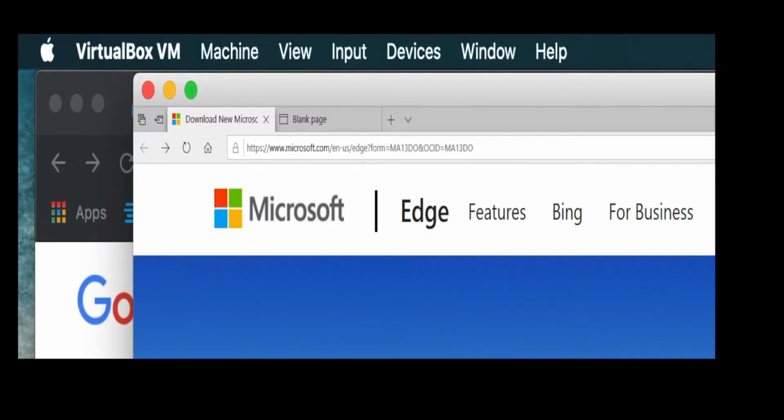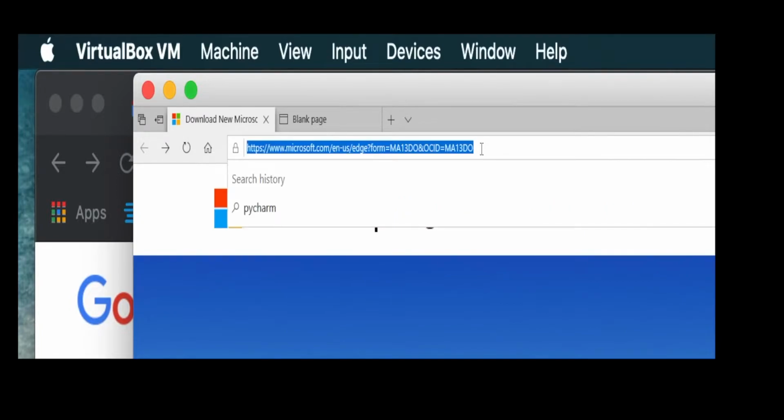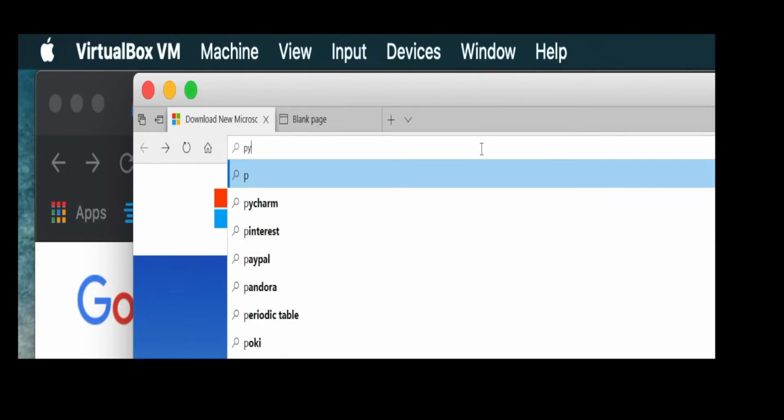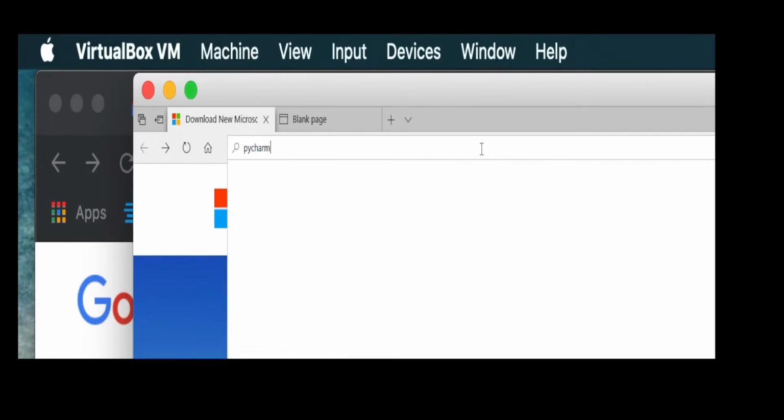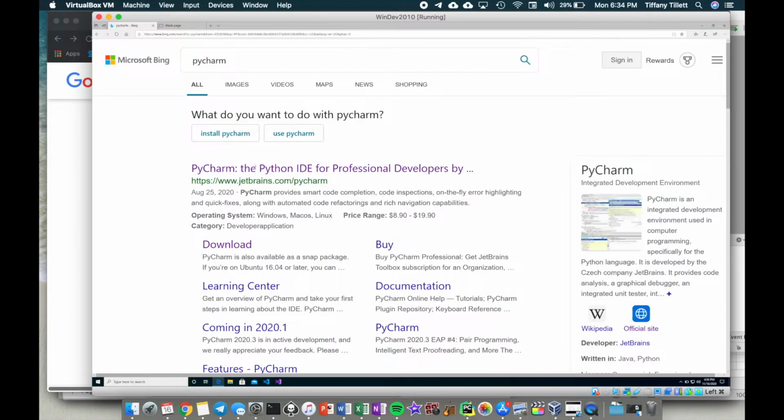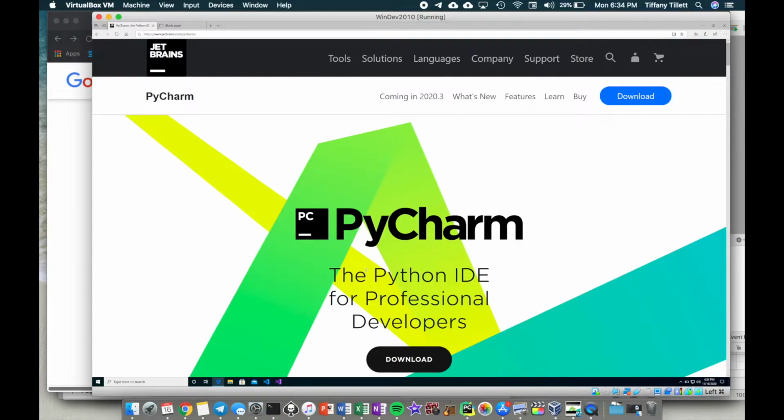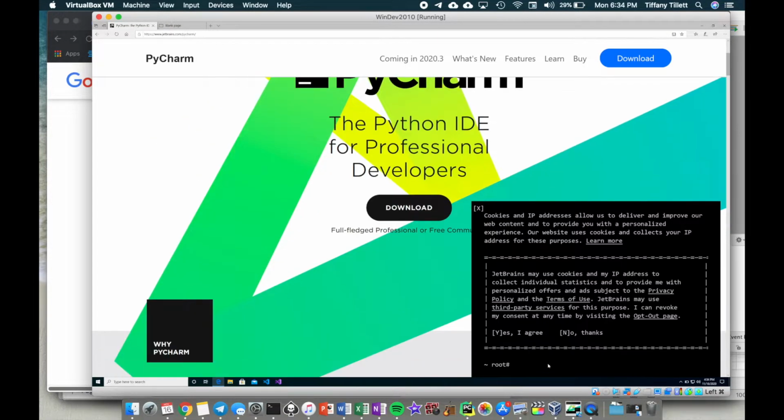Yay! Okay, so the next thing that we are going to do, and FYI, I'm doing this in my virtual machine because I already have PyCharm on my computer. But yeah, so we are going to download PyCharm. So I'm just typing that into search and I go to their website. So PyCharm is an IDE, as it says. An IDE is an integrated development environment.